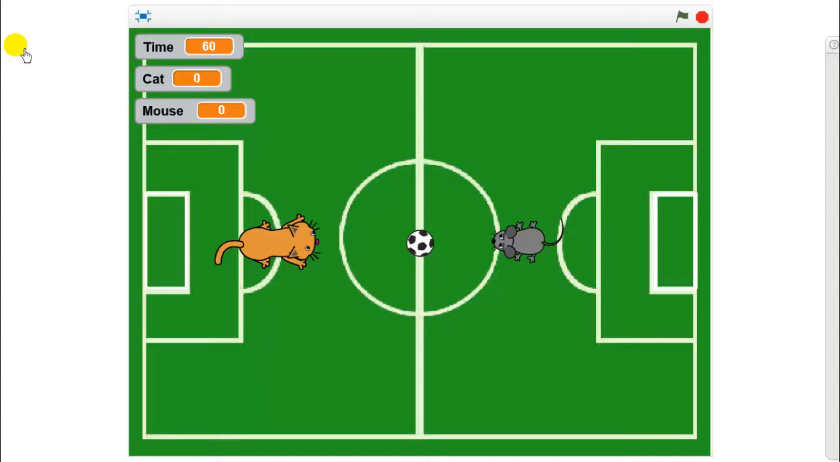So at the upper left-hand corner, we have three variables that we created in the program. One is time. Time counts down from 60 by 1 second, so it is a 60-second game. And of course, you can change that in the program, in the script. We have a cat and a mouse score, and they keep track of how many goals are scored for the cat and for the mouse. We created this field, and these sprites are dimensioned according to the grid provided by Scratch.